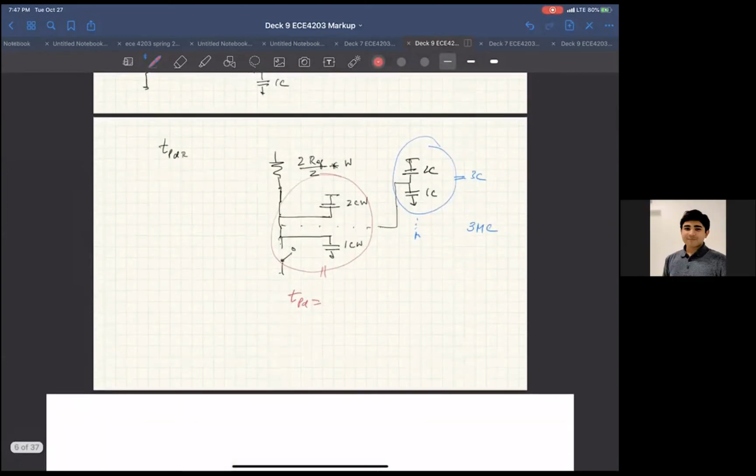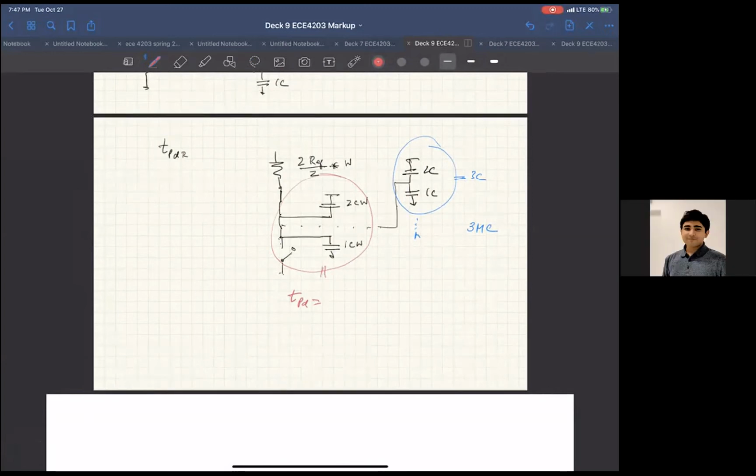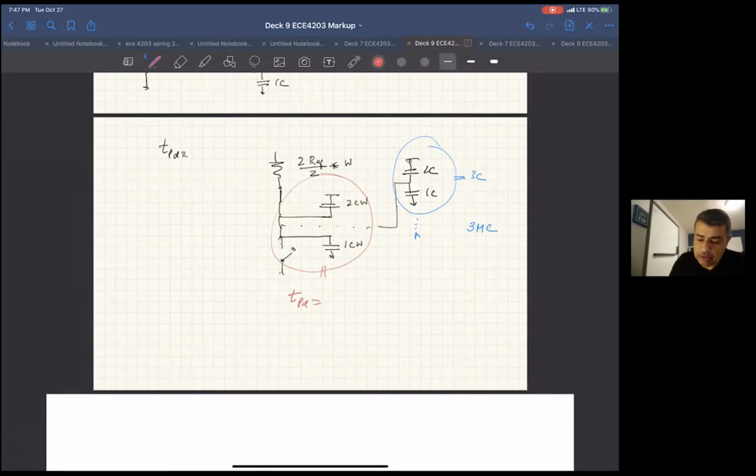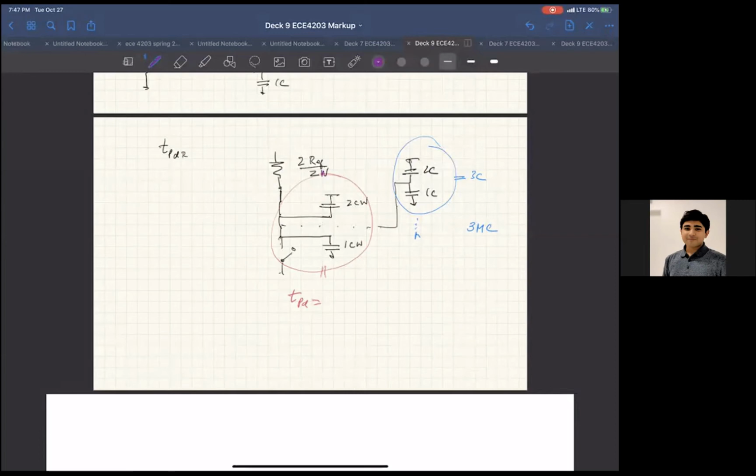Professor, I had a question. You said we are raising the size by W, then wouldn't it mean resistance would be divided by W instead? Yes, you're 100% right. Thanks for catching that. Sure, no problem.